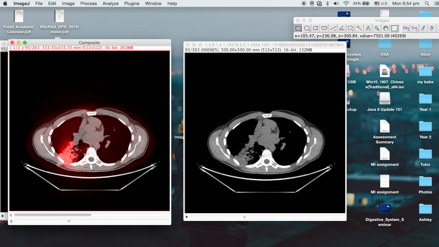Overlaying the two PET and CT images will give us useful information on the anatomical structures relative to uptake of tracers, which will indicate the level of activity within the tumor.